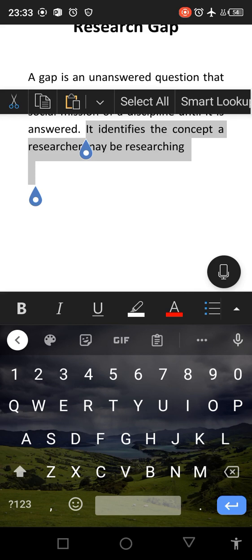outcome of the variable, and that's the reason why we call it the outcome variable. We can also call it a problematic variable. Do you understand? It can also be called a problematic variable. So this variable identifies the concept a researcher may be researching.